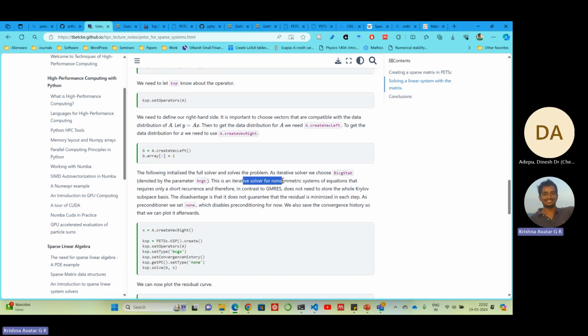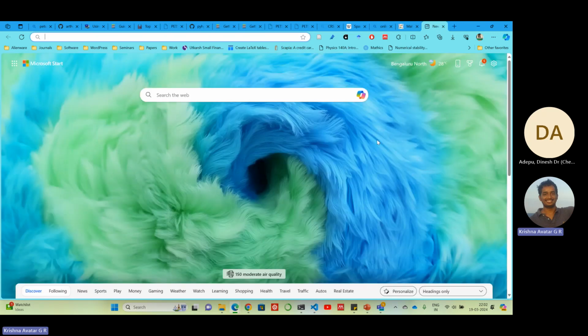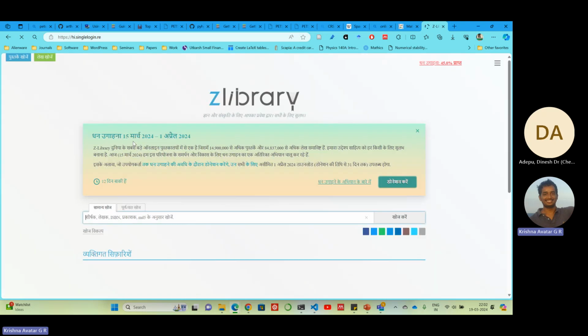It is an iterative solver for non-symmetric systems of equations that requires only a short recurrence, and therefore, in contrast to GMRES, need not store the whole Krylov subspace basis. The disadvantage is that it does not guarantee that the residual is minimized in each step. There is a very nice book on all such methods known as Iterative Methods for Sparse Linear Systems. It's written by, what was his name? I forget. Let's open it. Yousef Saad, Iterative Methods.